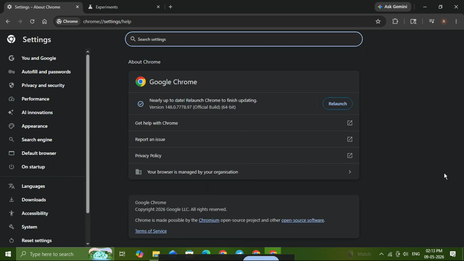Chrome will now automatically check for updates. If there is an update available, it will download and install it for you. Once the update finishes, you'll usually see a Relaunch button. Click Relaunch so Chrome can restart with the newest version applied. This alone often fixes the issue for many users. If WebGL still isn't working after updating, the next step is to enable hardware acceleration.